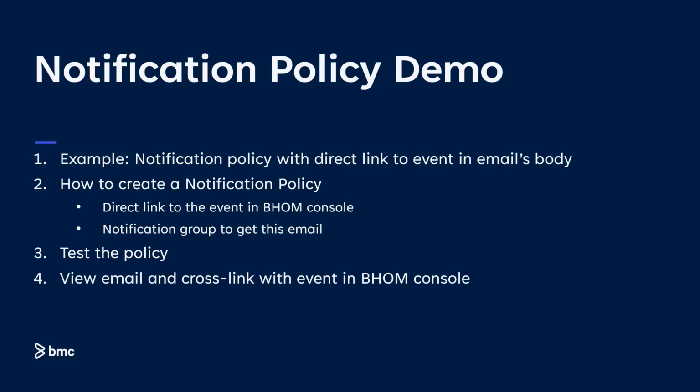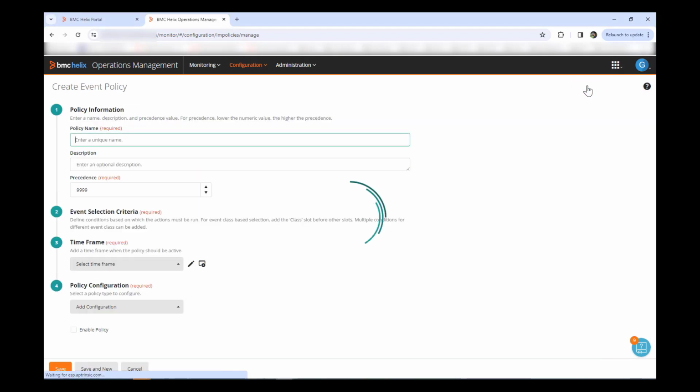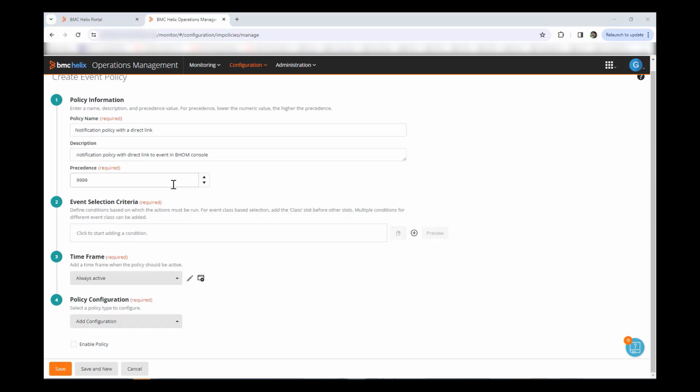Let's go to BHOM console. Once in BHOM console, in event policy configuration, we need to create a new policy as we saw in our previous demo. So, click the Create button. Now, we need to name it. For this policy, we will type notification policy with a direct link. Now, in description field, we will type notification policy with direct link to event in BHOM console. Precedence, we will leave it as it is.